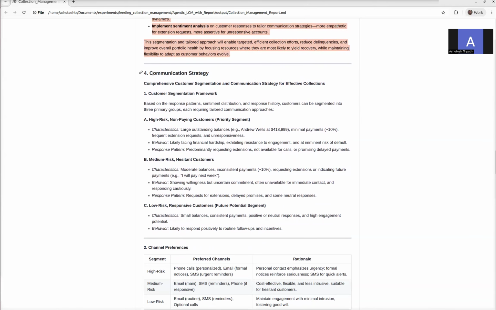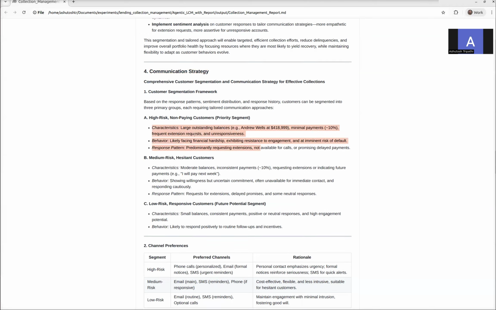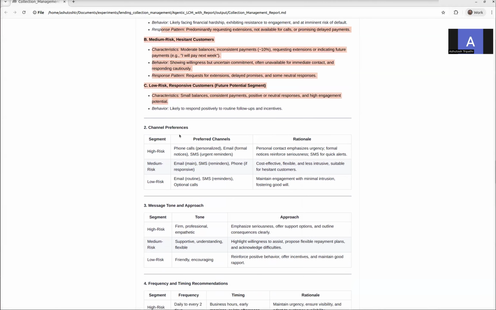Most important, what should the communication strategy be, right? For example, comprehensive customer segmentation and communication strategy for effective collections. It gives a customer segmentation framework. For the high-risk non-paying customer, prioritize. What are the characteristics? Large outstanding balances. These are the characteristics of a high-risk non-paying customer. These are the three characteristics. Then what should your channel preferences be? For high-risk customers, you do phone calls, personalized phone calls, email notices, SMS, urgent reminders, right?